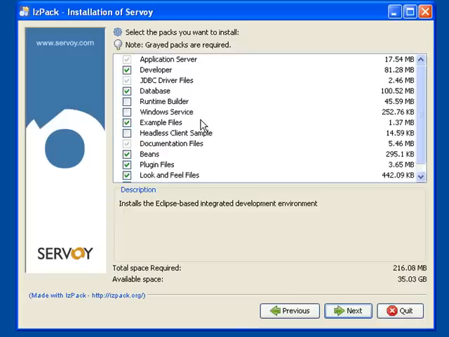We have the example files. These are just Servoy solutions that are given to you as an example. We also have a headless client sample, which shows you how to integrate the Servoy technology into your own web pages. We have documentation files, which are required. We have sample beans, which are Java beans that you can put in your solutions. We also have sample plugin files for various extensions to our software.